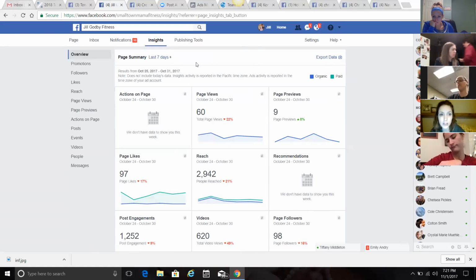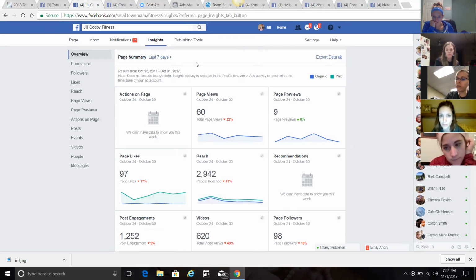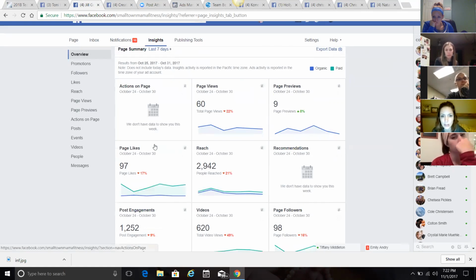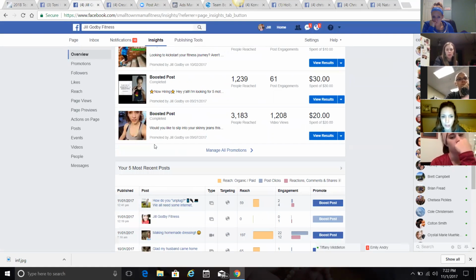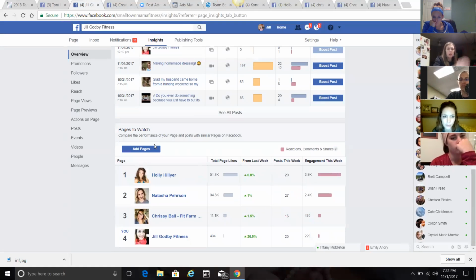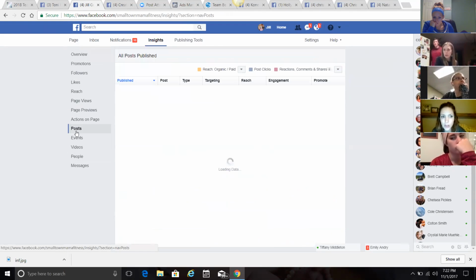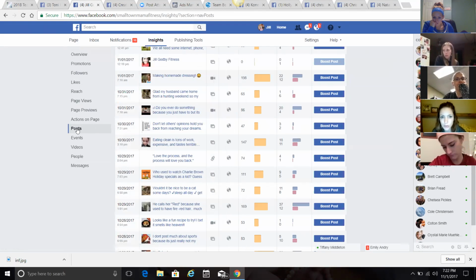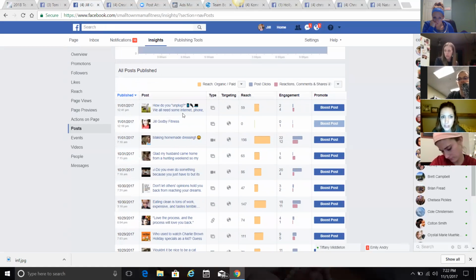So when you're on your page, and this is on a desktop only, if you do this on mobile, you'll get barely any information. You click on Insights, which is right up at the top. It's going to be kind of blah at first. What you want to focus on is, at first, you're going to wonder how your posts are doing. So you can click on posts over here and you can see every single post that I've put up recently, what the reach is, which is basically how many eyes were on it.